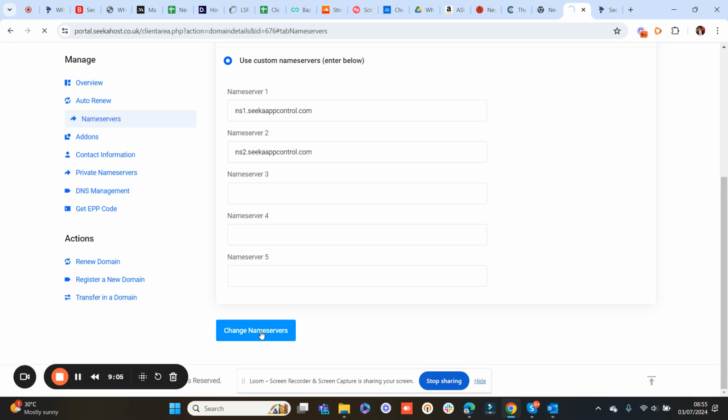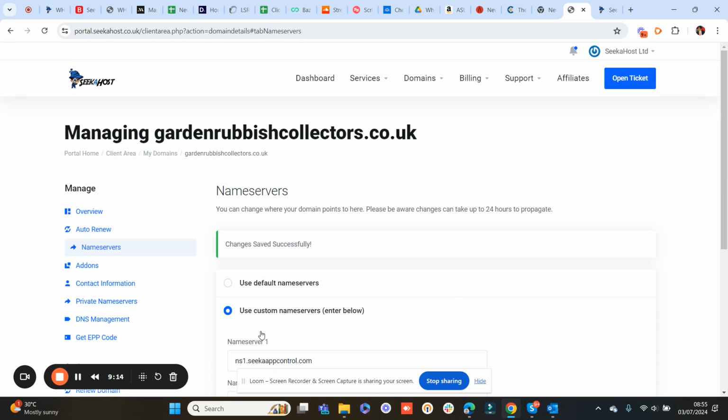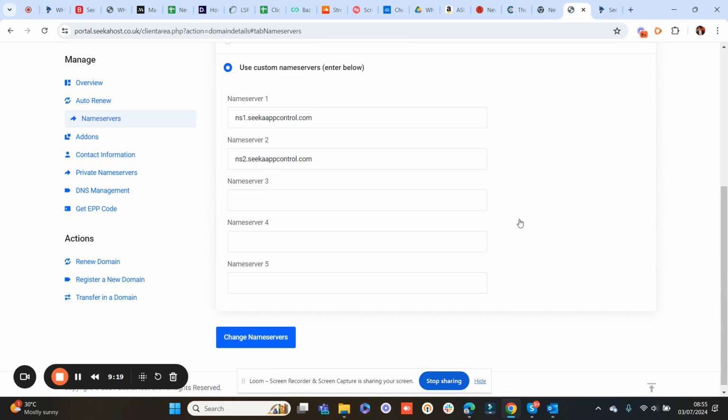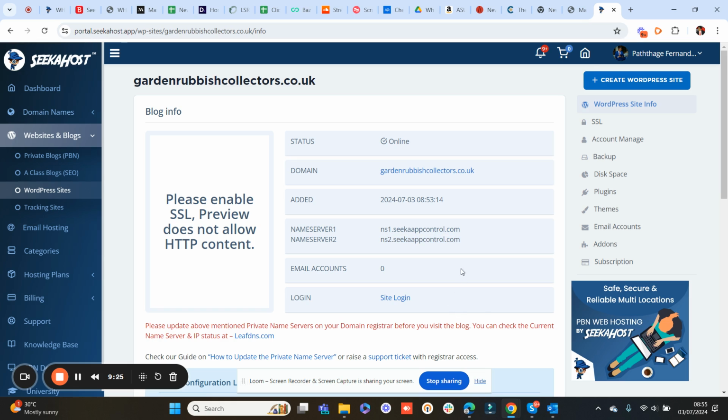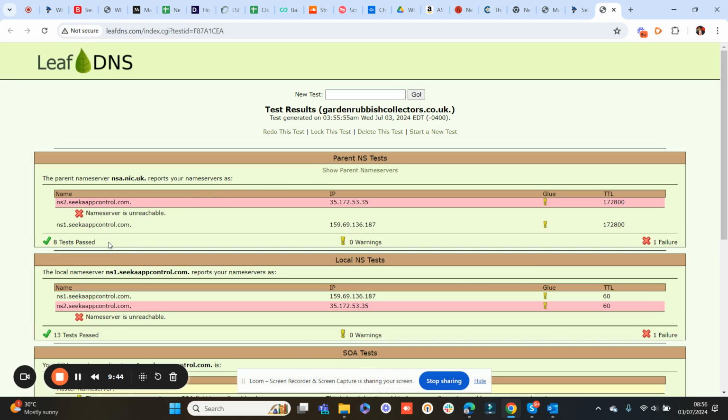You press this change name servers button. Keep it for a few seconds for it to pick up the name servers, and it will say changes saved successfully. Name servers will take 24 hours to propagate. Sometimes it will take that, but normally it's pretty fast. So I changed the name servers. Once I change the name servers, I can click the DNS checker. It says please update the mentioned name servers at your domain registrar, which I did. You can check the current name server IP status right now over here. So if it changed, it will show the name servers I gave. If not, it will still be showing the ones which you saw. So yeah, it's still not propagated.